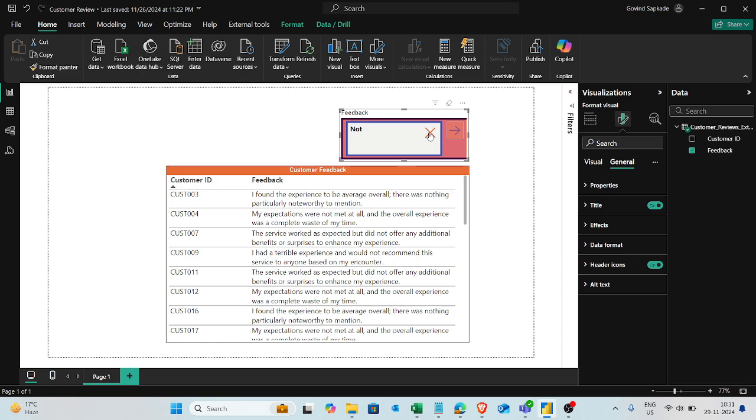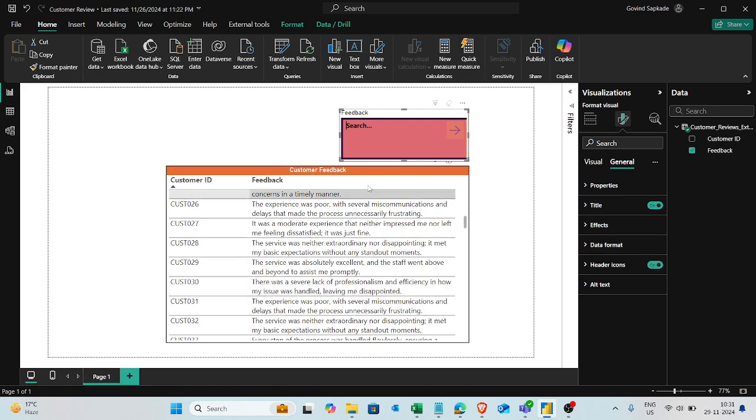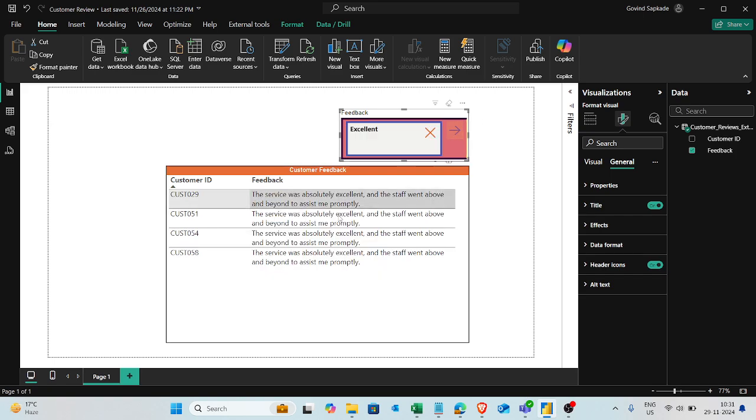Can click here. Yeah, let's try something, excellent. Click the apply button. Okay, so all the records for the word excellent are getting filtered.